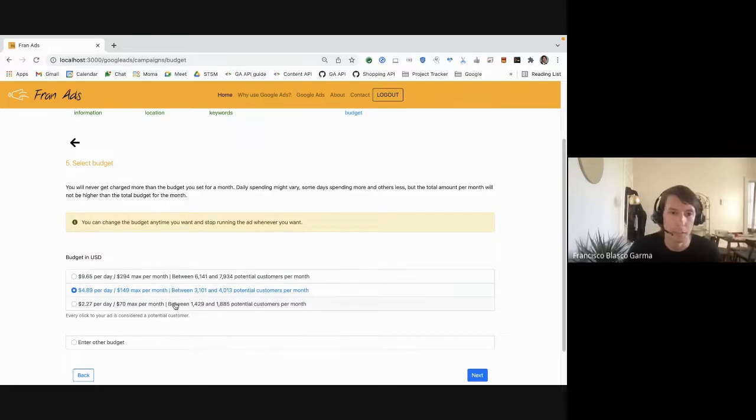So the budget recommendation comes in 3 tiers: high, medium, low. And here I'm specifying how much they will spend per day, and the maximum they will spend per month, and also some metrics of what are potential performance expectations they can have if they select different budgets.